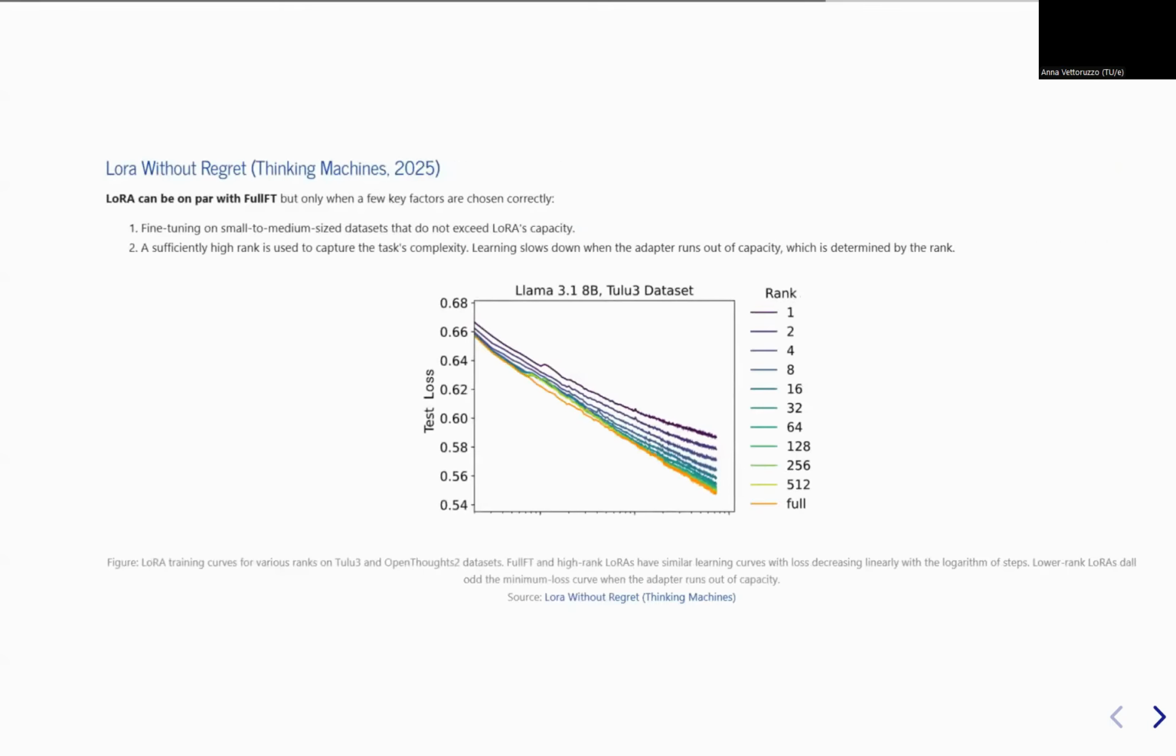For instance, this first work, which is actually a very detailed blog post that I recommend you read, is called LoRA Without Regrets. They claim in this blog post that LoRA can be on par with full fine-tuning in terms of performance, but only if some parameters of the LoRA modules are set correctly. And these parameters are four. The first one: the dataset that we are using for fine-tuning doesn't need to exceed LoRA's capacity, meaning that this needs to be a small to medium-sized dataset.